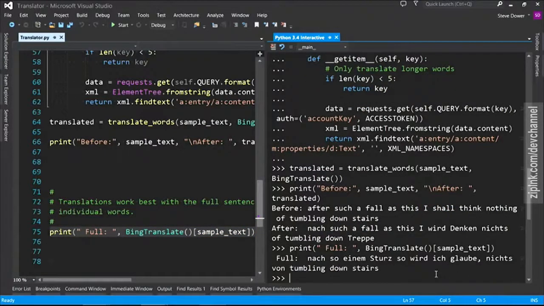Except I don't know German, so it might not be. I assume it's right. I hope so. Bing says so.